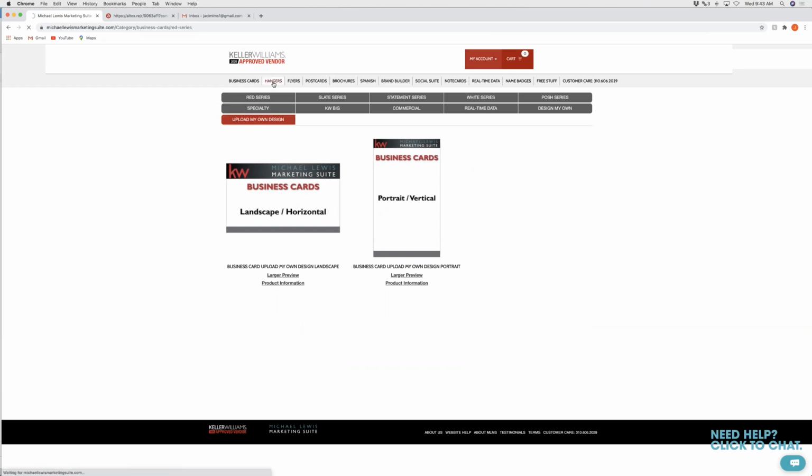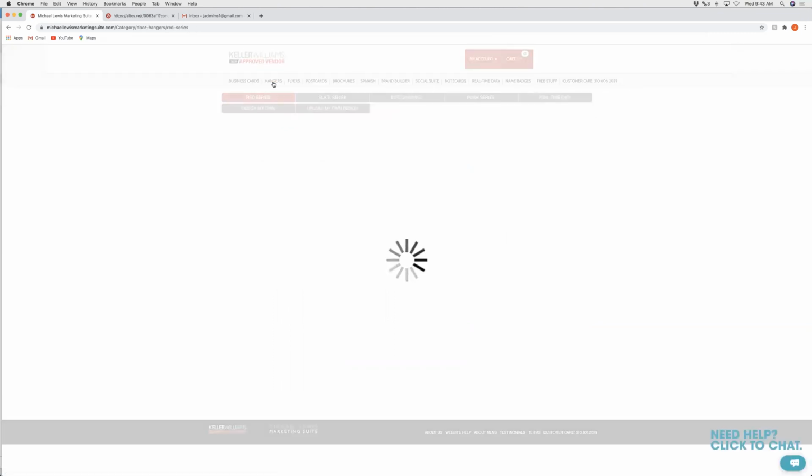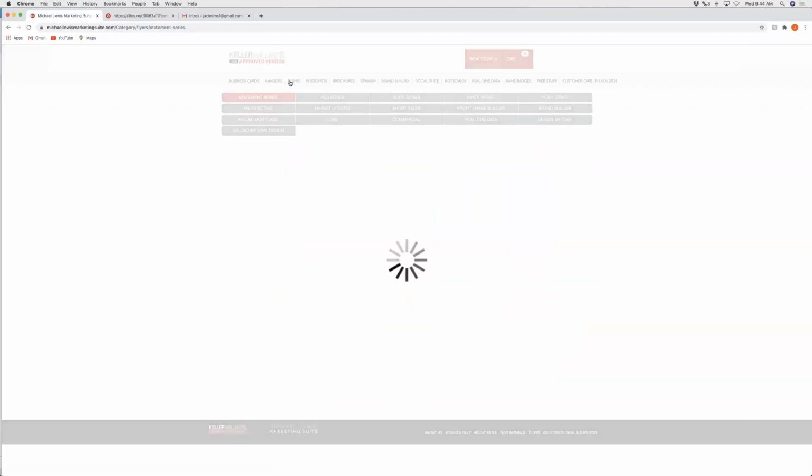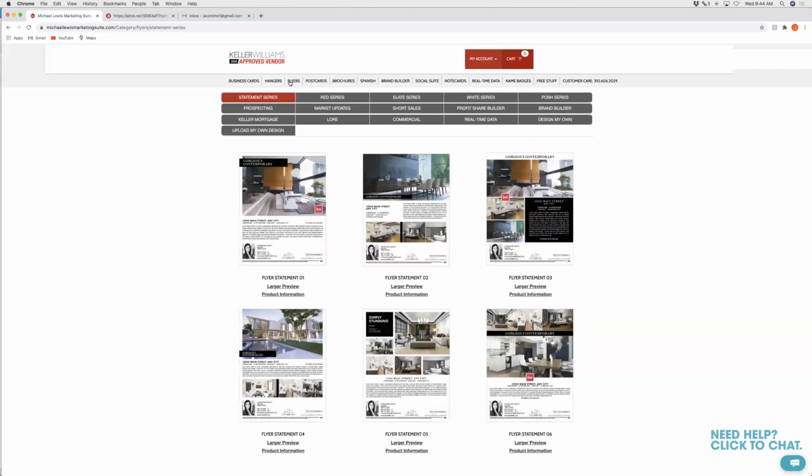We have the door hangers. So these are 20 cents each. Again, you're going to see the different series up on the top that you can choose from. Okay, we have our flyers. These are 30 cents each. Okay, so the pricing that I'm giving you right now is for our print facility to print professionally for you. Okay, so you don't have to if you do not want to.